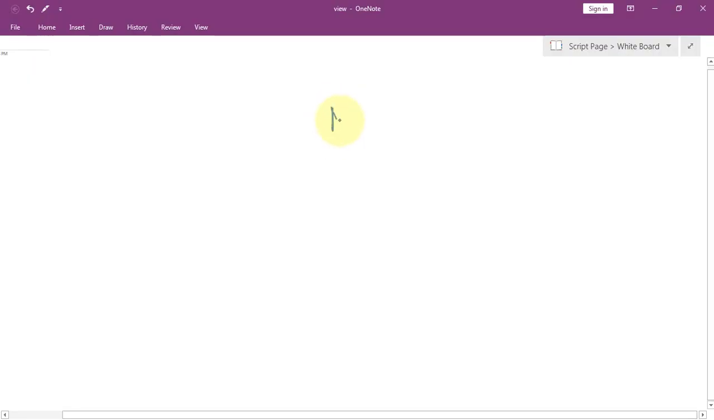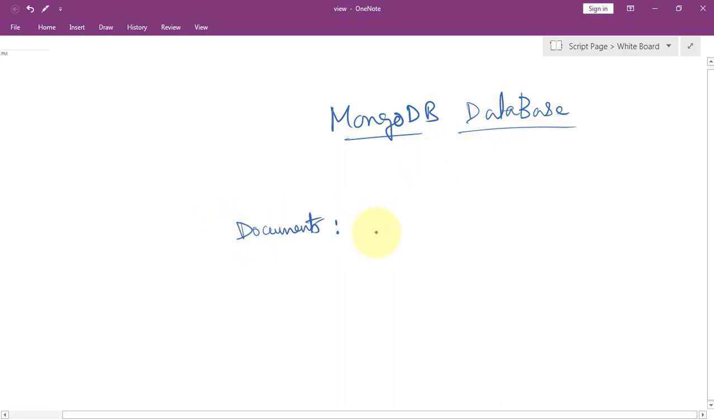So let's just talk about MongoDB Database, Collections, Documents and Fields. So first of all, let's talk about documents. Documents are basically individual records within a collection. They are basically JSON-like key value pairs.